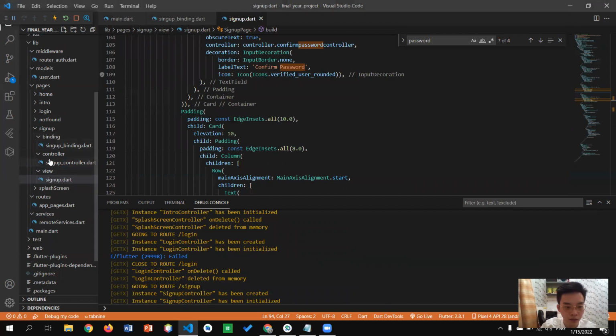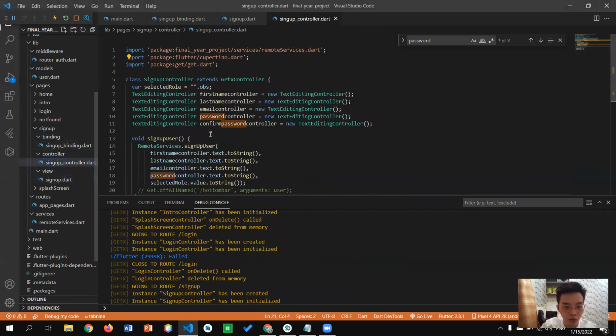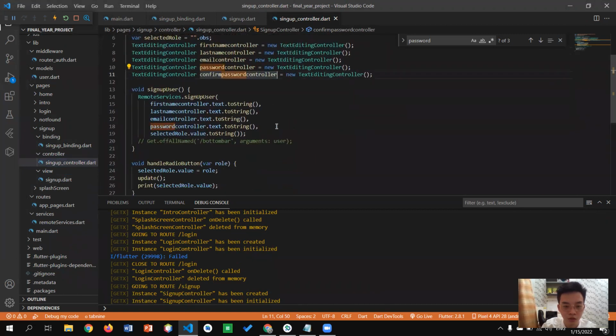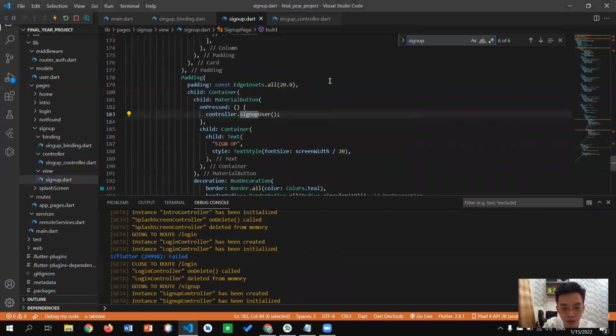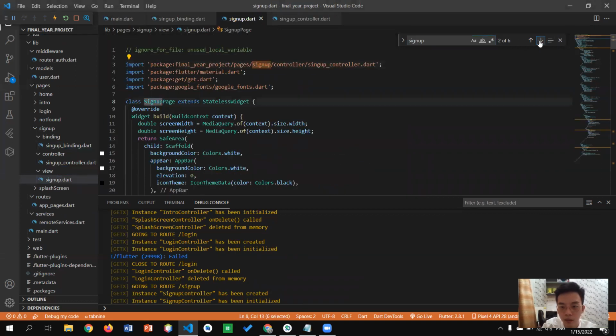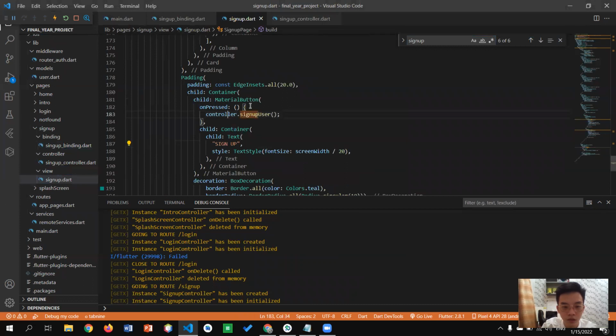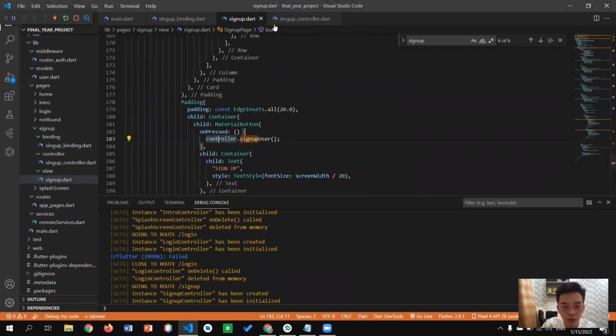Okay, at the sign up button here, I will call the controller. So now I will just explain the backend part. The backend part is basically like this. At the sign up here, I go sign up. This controller will indicate this one, and then it will call the function sign up user.